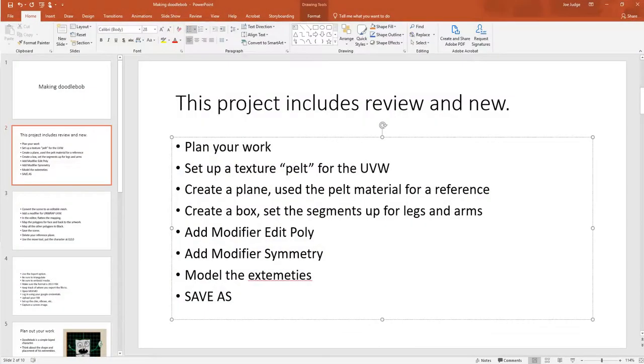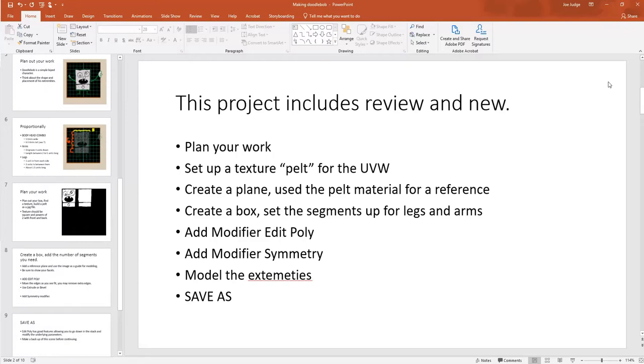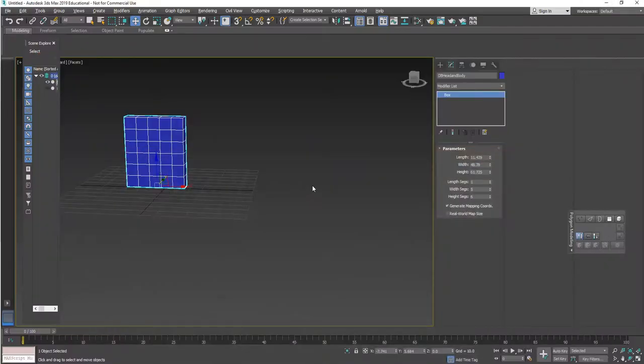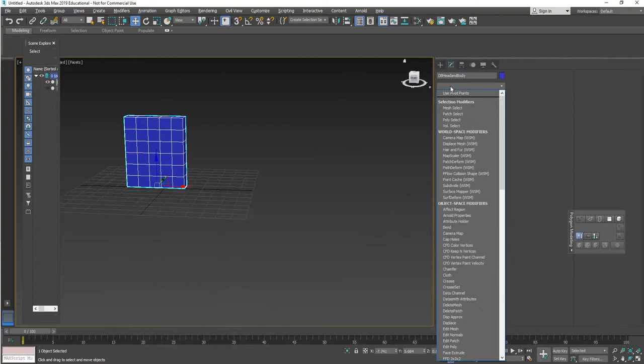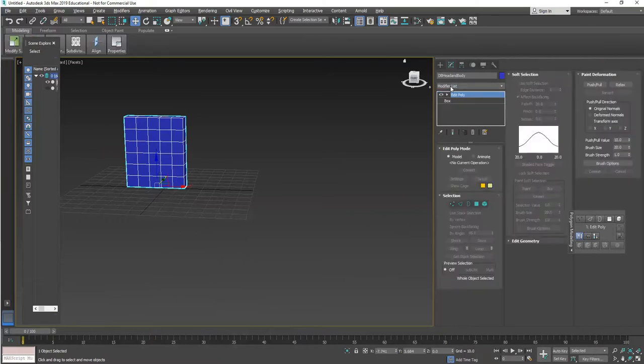Same with a recipe. So we've got our texture pelt. We created a plane. We created the box. The next step is to add a modifier called Edit Poly. So we've gone through this step right here. We're going to add Edit Poly to it. To add a modifier, we can click where it says Modifier List, and we're going to touch E to get to Edit, and go down to Edit Poly. So far, none of this is different from what we did with our turning a box into a jet. We've added an Edit Poly modifier to it.